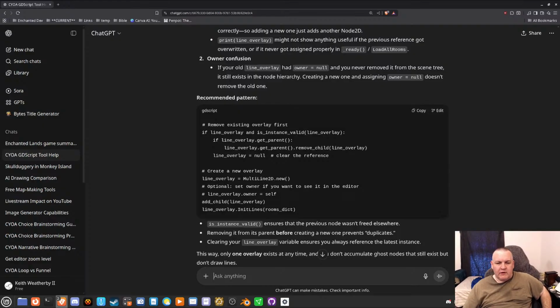Remove the existing overlay first. Create a new overlay. Line overlay equals multi-line new. Set owner if you want to see it in the editor. Add child. Shows the previous node wasn't freed elsewhere. Removing it from the parent before creating a new one prevents duplicates.